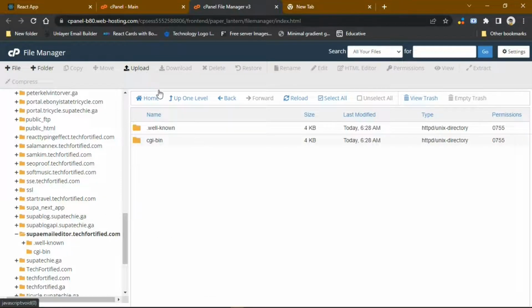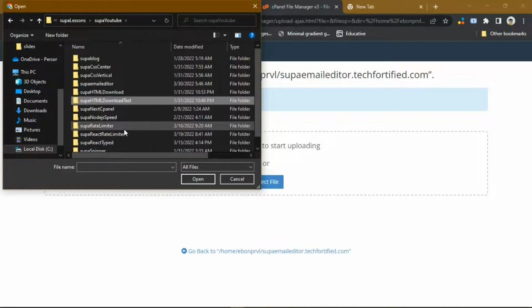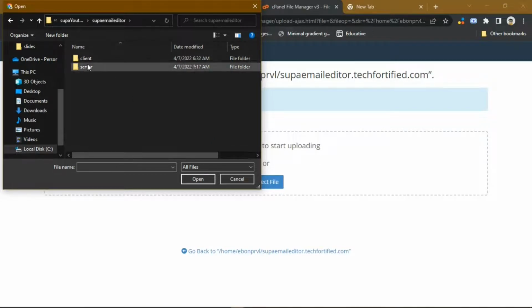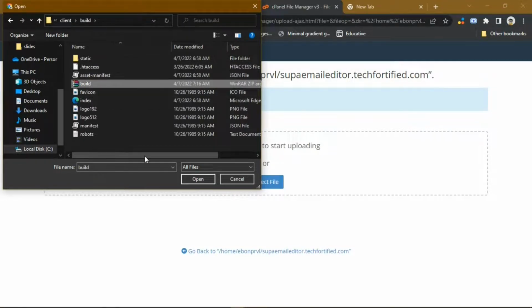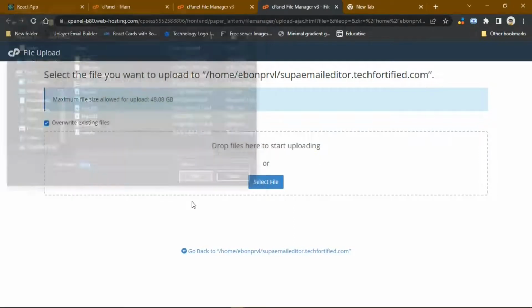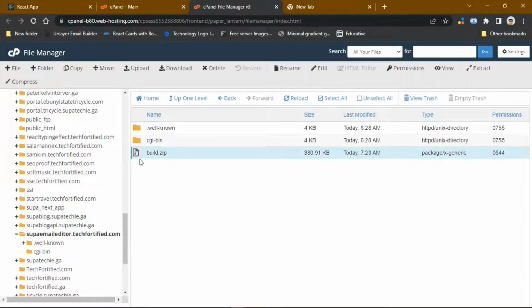So click on upload. Choose the option of override existing files and click on select file. Alright, once your file explorer is open, look for the project directory where you have it. If you have it on your desktop, check desktop. But since I have it on my C drive, you can see my two directories over here, client and server. Enter inside client, enter inside build, and see the zipped build file over here. So select it. You can see it's just 381 kilobytes.